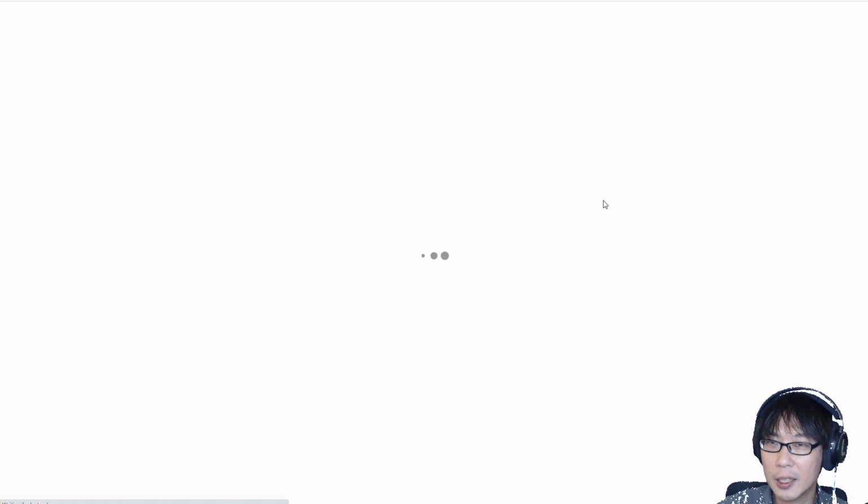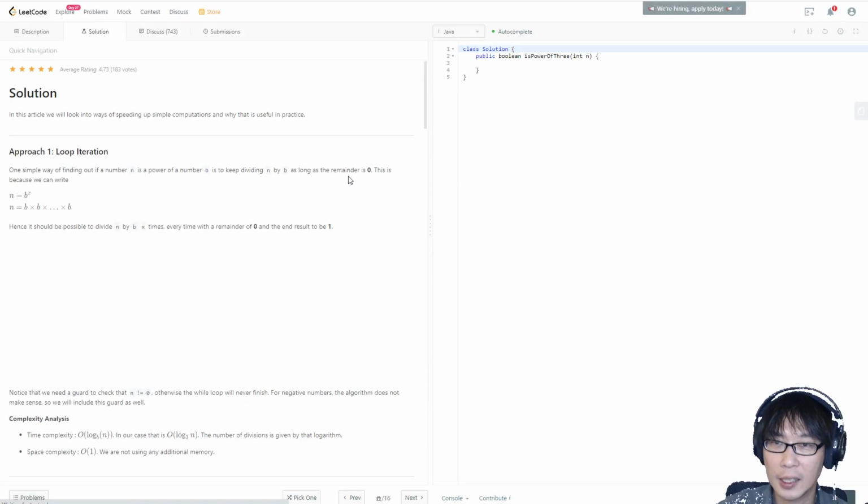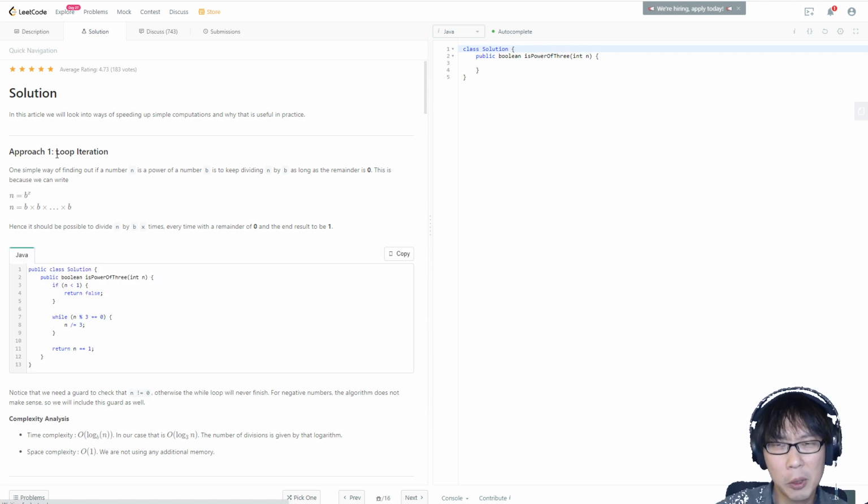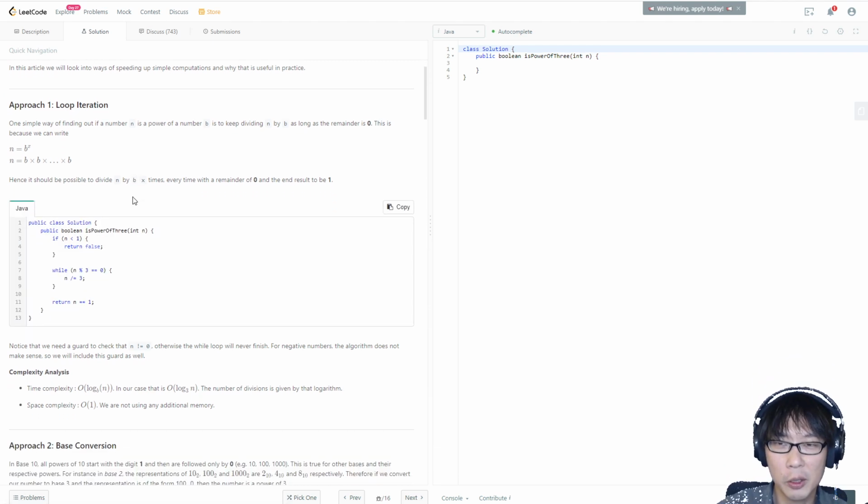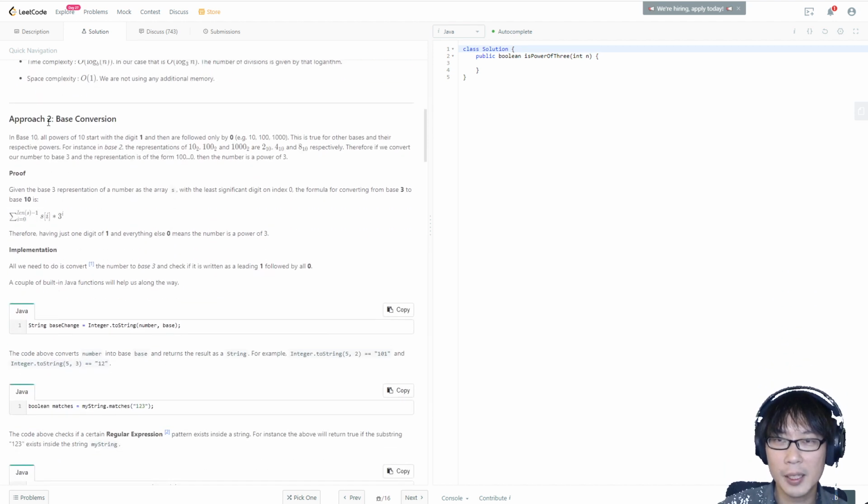Let's read it. Okay, so approach one is loop iteration, which is what I did, with the check for n less than 1. Oh, less than 1, yeah. I used less than 0, but yeah, less than 1 should work. And the logic is the same. Okay, the second approach is base conversion. That's too mathematical.